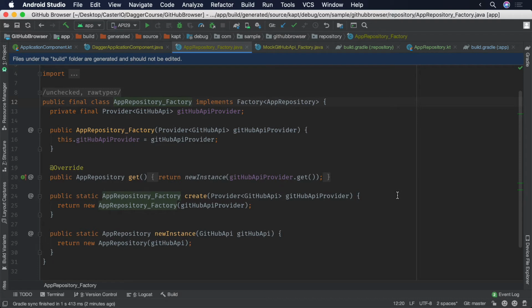What the Dagger CodeGen did is first see that it has to be able to create an app repository. It then saw that app repository takes in a GitHub API instance, so it validated that it could create one. Since we added the GitHub API module to our component in the past, it knew how to create a GitHub API implementation. It then wired those up, and the generated code looks not too dissimilar to something we'd write ourselves.